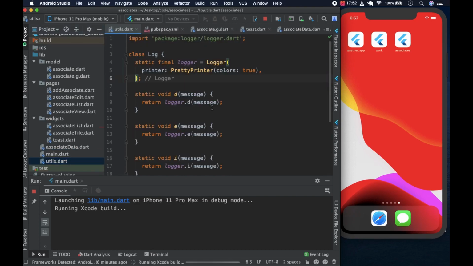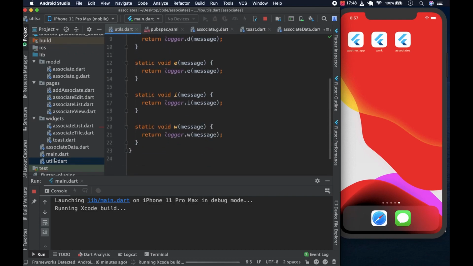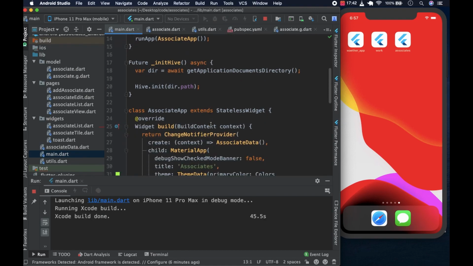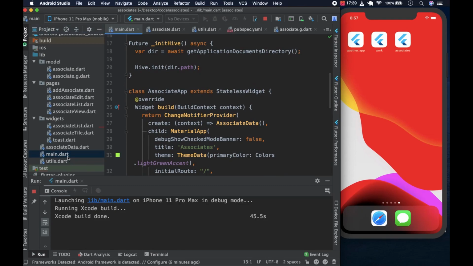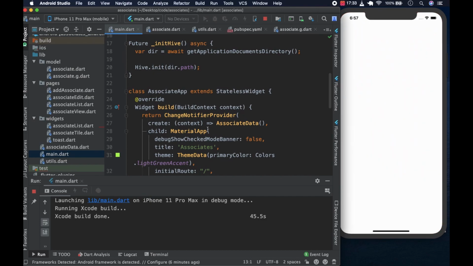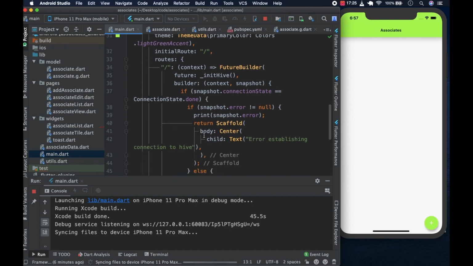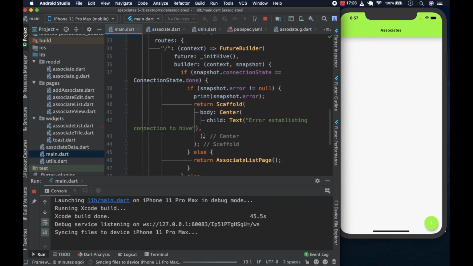Oh, we also had utils. These are the logger messages, the D, the E, the I, and the W. Hopefully we won't get any of those. And of course we put it all together. We used provider as a change notifier provider, so put it high up in the widget tree. Then we put it at the top of the widget tree, then material app was a child, and we set light green as the accent, and yeah, it seems like everything is working.